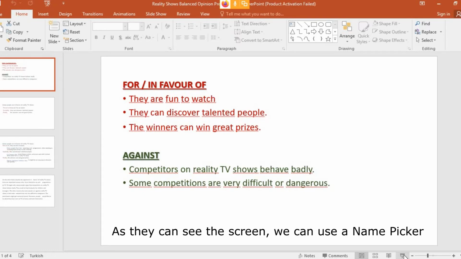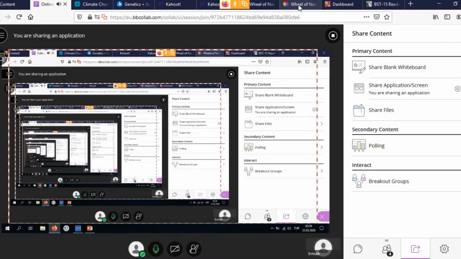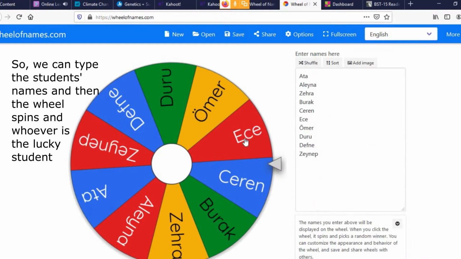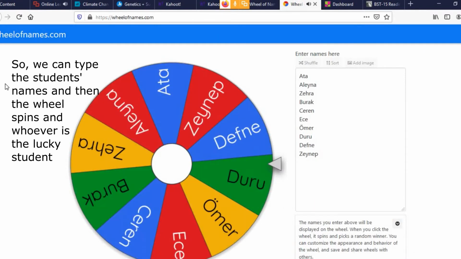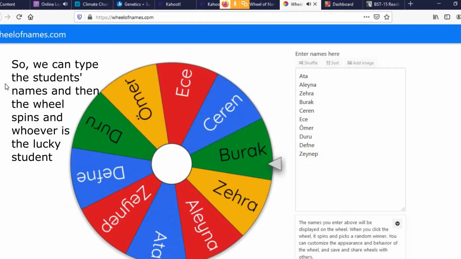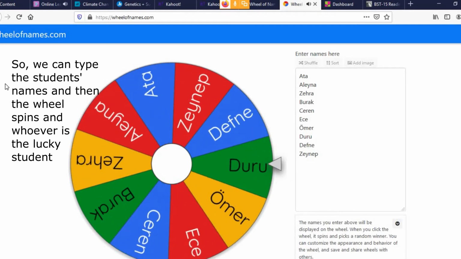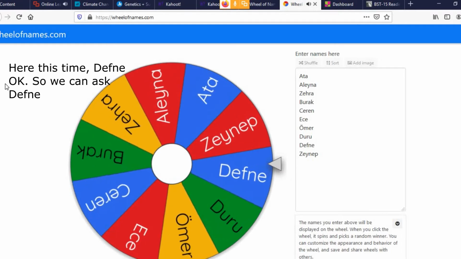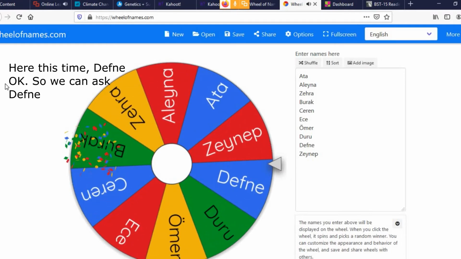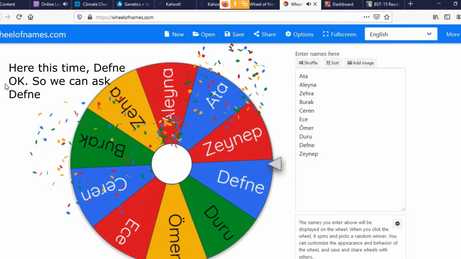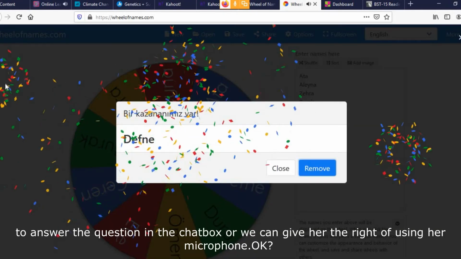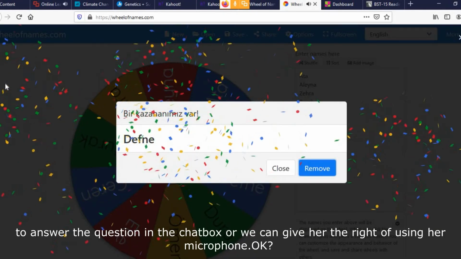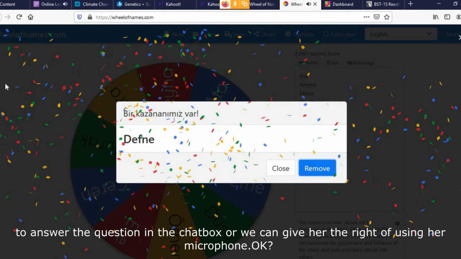As they can see the screen, we can use a name picker. So we can type the students' names and then the wheel spins, and whoever is the lucky student here, this time Defne. Okay, so we can ask Defne to answer the question in the chat box, or we can give her the right of using her microphone.